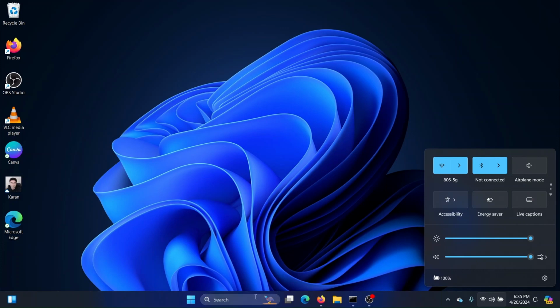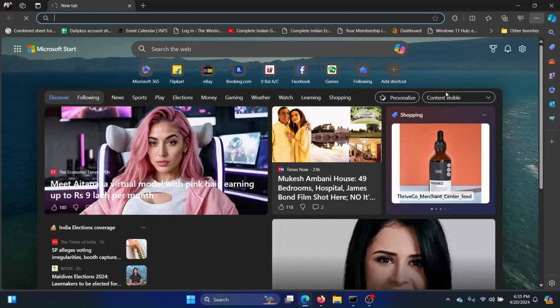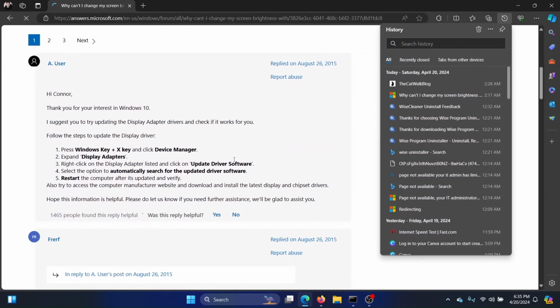So the first one is to update the drivers. This has actually worked for a lot of users. I'll show you. If I show you the Microsoft Answers forum on this, more than 1400 users have confirmed it. More than 1400. So it's a working solution.